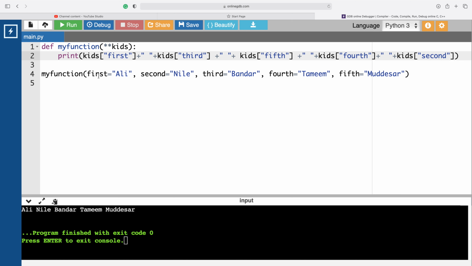First, I'm passing in our dictionary as a parameter. So first is this one, then third, which is this one, then fifth, which is this one. So you will say Ali, Banda, in the same order. You put it Madassar, and then it'll say Tamim, and then finally it'll say Nile. Okay, let's run this. Ali, Banda, Madassar, Tamim, and Nile.